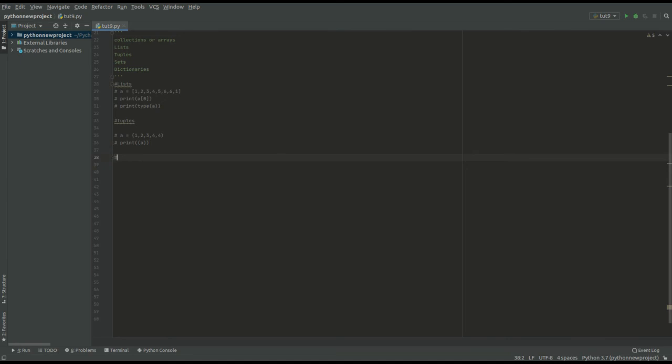Next, we're going to look at sets. Sets are unindexed and unordered. They cannot contain duplicate values. So let's demonstrate how sets are created. The syntax: I will use curly brackets to create sets. For example, a equals, then 1, then 2, then 3.